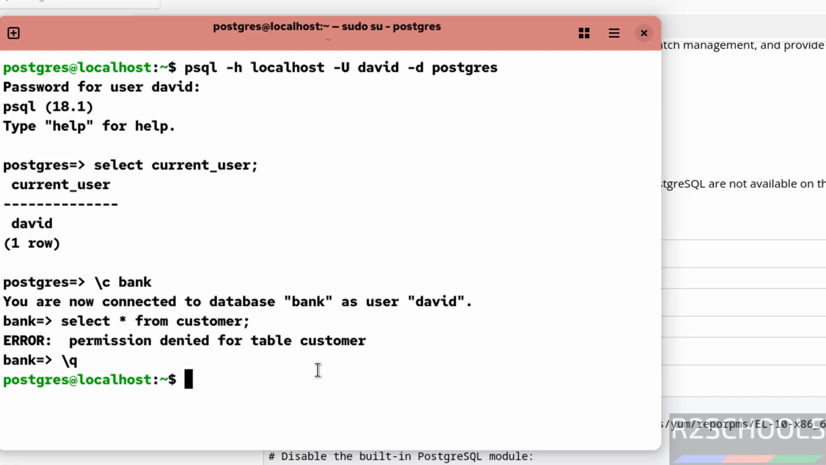Until now we have connected to PostgreSQL Server using the psql client. We can also connect to PostgreSQL Server using pgAdmin or DBeaver. Those are the most popular tools. You can search my YouTube channel for how to install DBeaver or pgAdmin on AlmaLinux OS. Now we'll see how to stop, start and restart PostgreSQL Server on AlmaLinux.